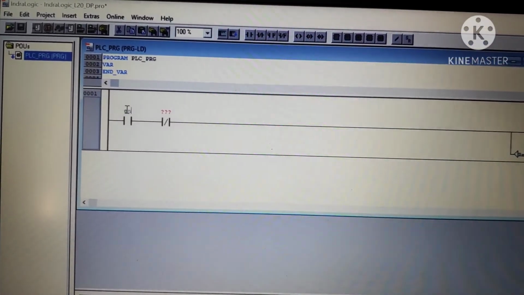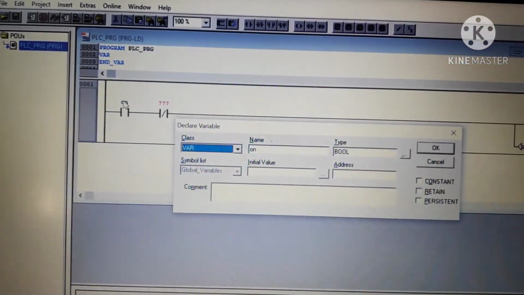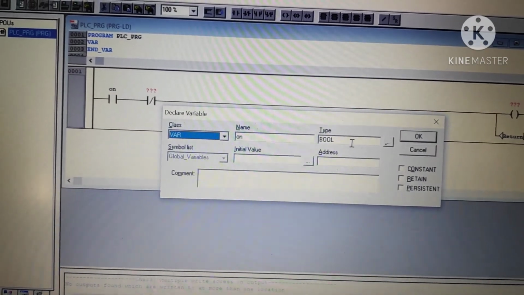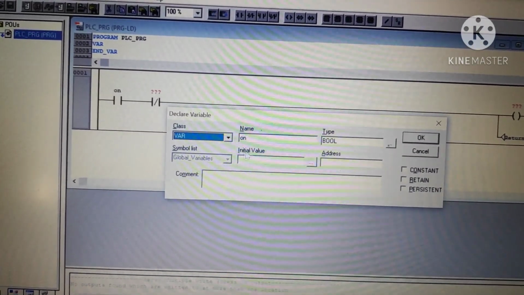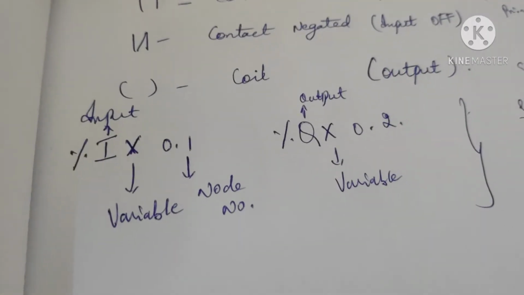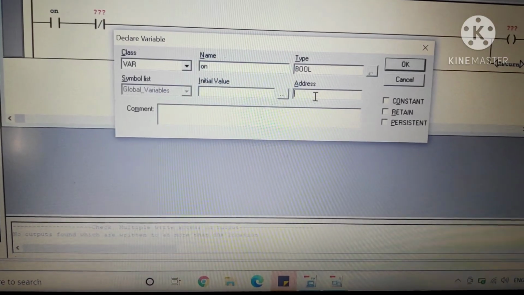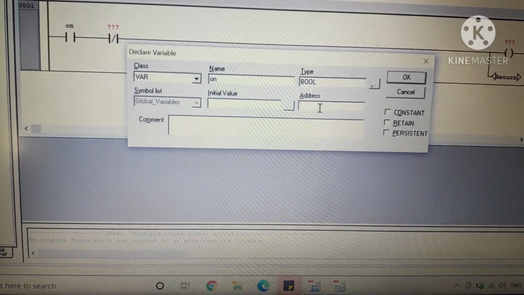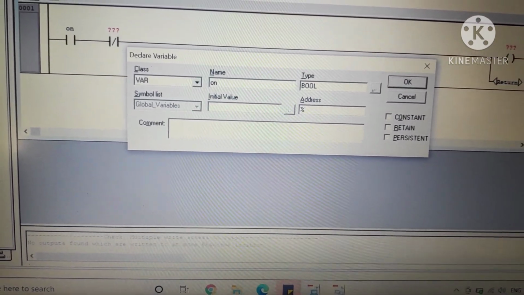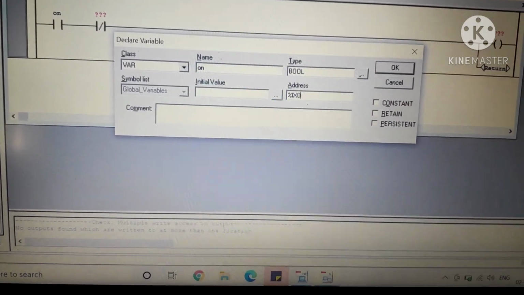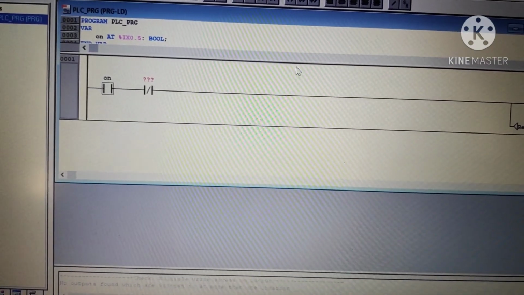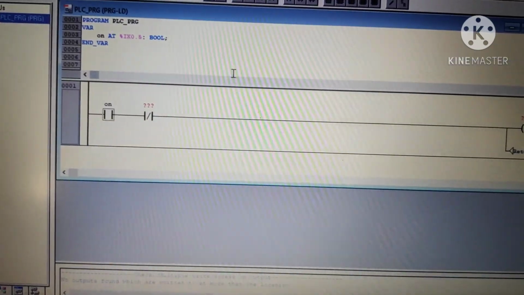Here I'll press on. Enter. This is a variable on. It is a bool type of operation. Now you are not entering anything over here. You are only giving the address. Address is nothing. This is my address. Now I'll enter percentage capital I capital X 0.5. My wish, any number I can give. Now see, you can see in the address window how it is formed.